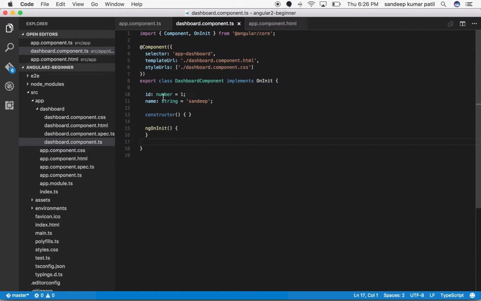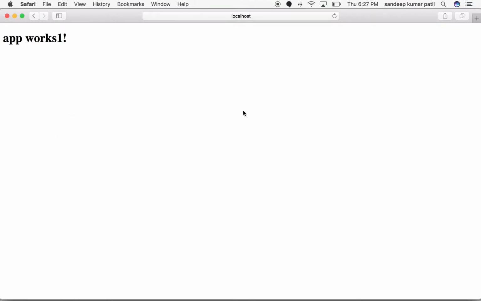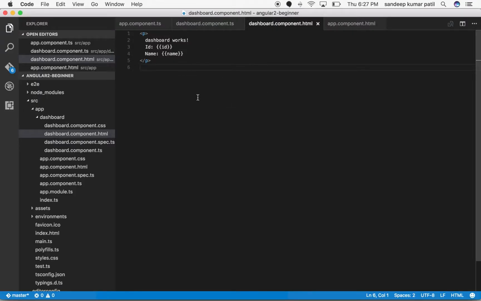So let me display these values in my dashboard component HTML file. Dashboard works, ID, name. Now, how will my dashboard.component.html get displayed on the web page? Every time you will only see 'app works' if you don't make any further changes here. You will never see your dashboard HTML page.